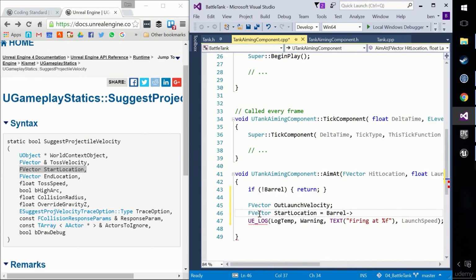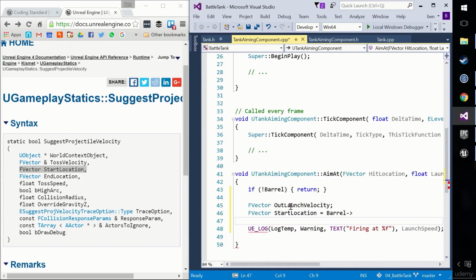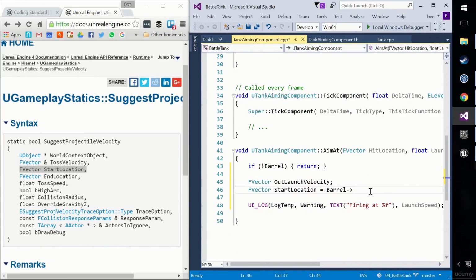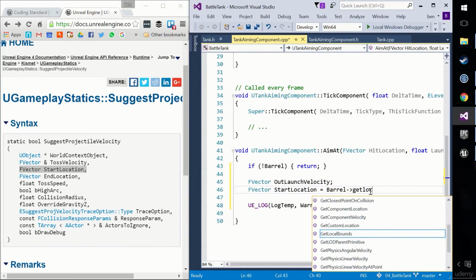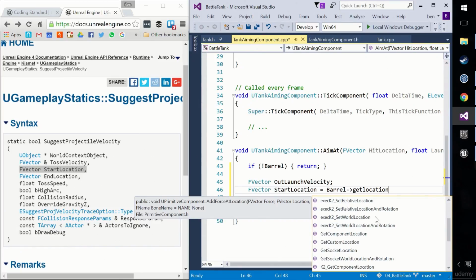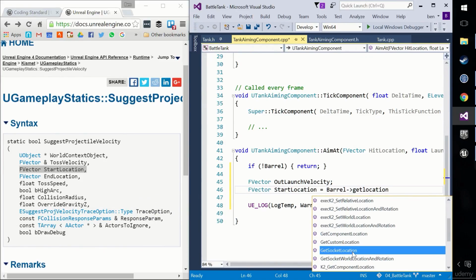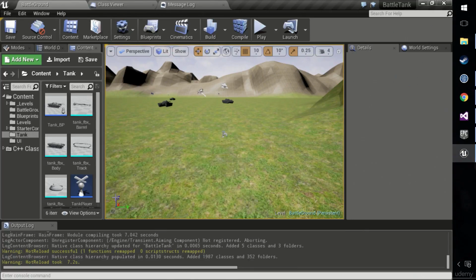If we go to the barrel and use an arrow operator, because it's a pointer, then we can ask ourselves, well, what can we do? We could try and get location, and my autofill gives me the following. Get component location. Well, it's not a component. It is a component. But we can do better than that. We don't want to get a custom location, but we can do even better and get a socket location if we want to. So either get component location or get socket location. I'm going to roll with get socket location, and we're going to make a socket first over on the barrel.